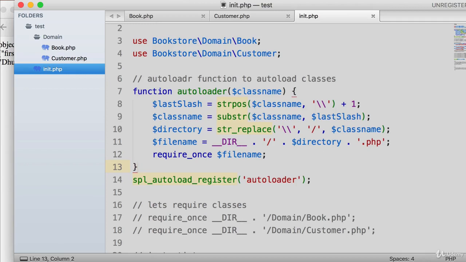So this is it for this lesson. In the next lesson we're going to talk about inheritance. I was talking about extending from parent class to children and all that stuff. So that's coming right next.